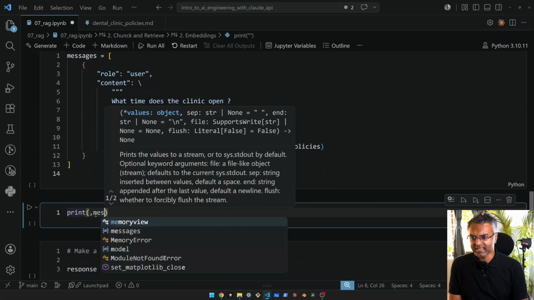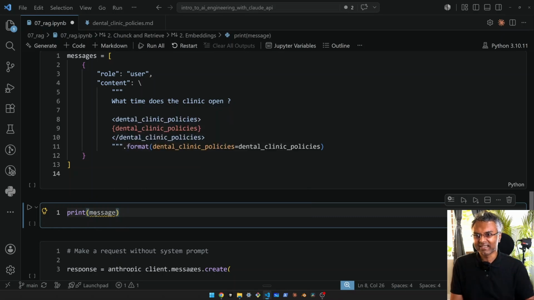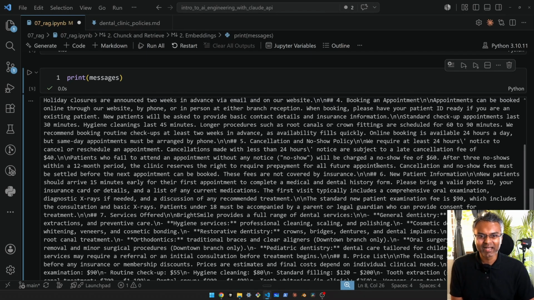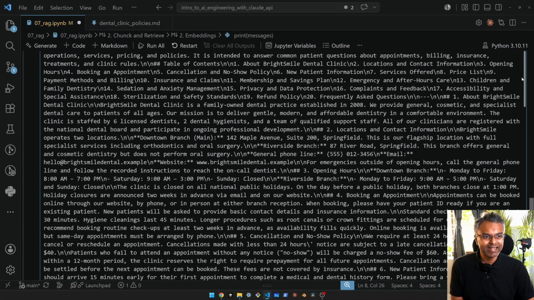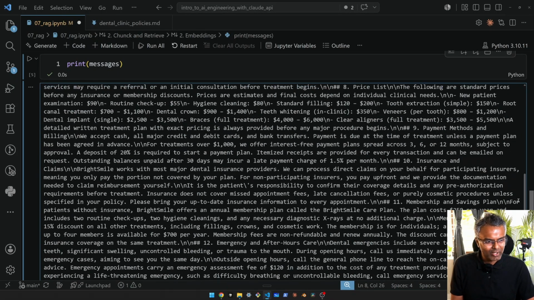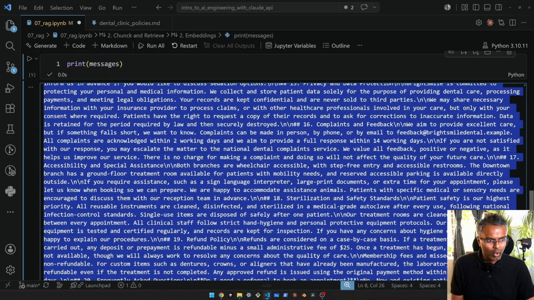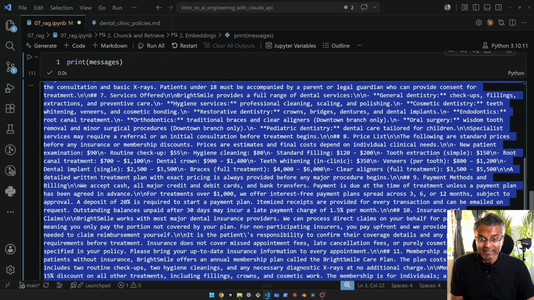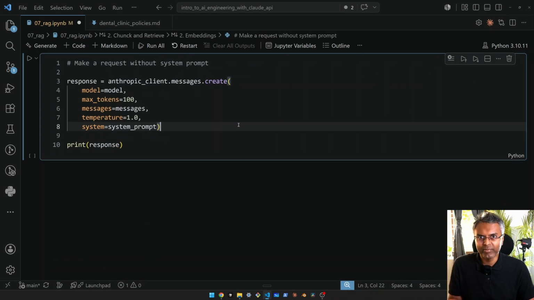Let's even print out the messages to see the prompt that we are actually going to give to the Claude API. You see that it's quite a big prompt, because we're literally feeding this entire document as part of the prompt. The role is user, and in the beginning we can see the actual user prompt that came in, which is: what time does the clinic open? Just to answer it, we are including this big document, nearly 200 lines long, in the prompt that is going into the Claude API request. Let's see what result we get out of this.